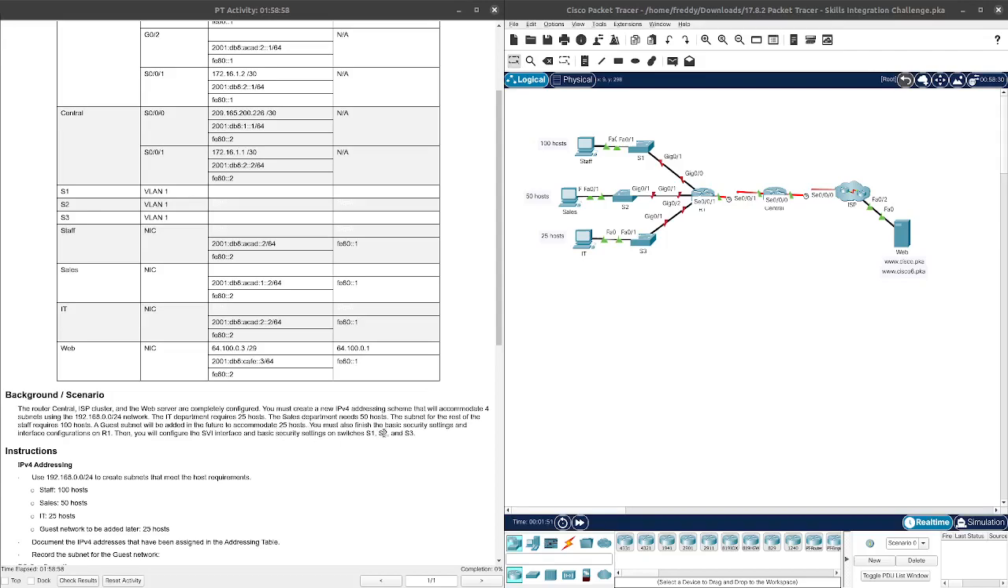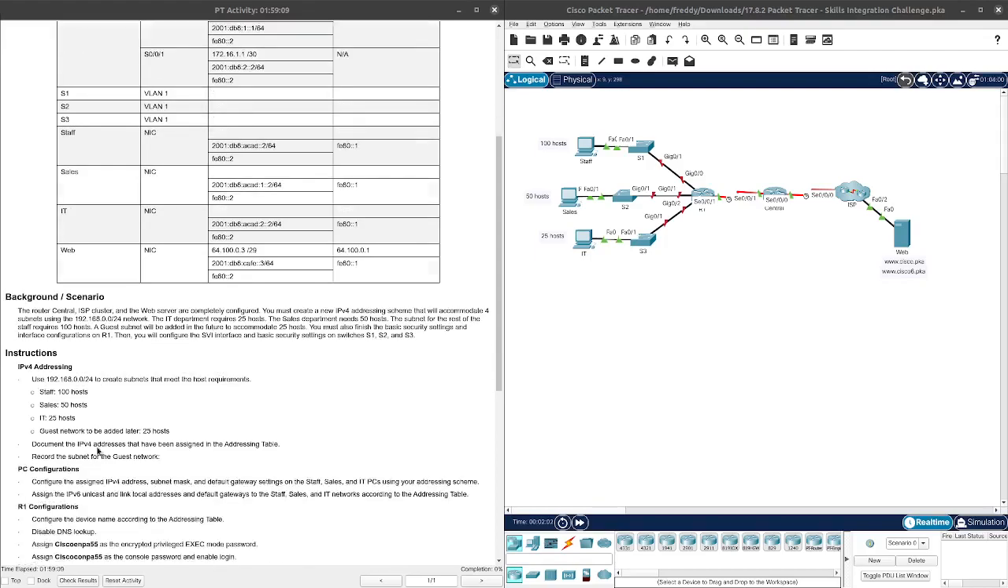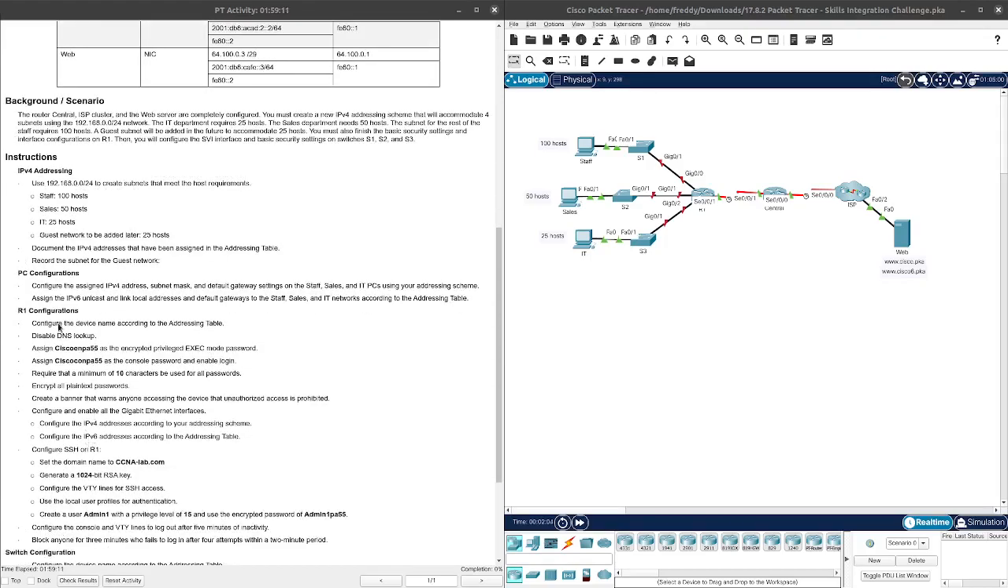You must also finish the basic security settings and interface configuration on R1. Then you will configure the SVI interface and basic security settings on switch 1, switch 2, and switch 3. Okay, alrighty, so let's start with this IPv4 addressing. Use the 192.168.0.0/24 to create subnets that meet the host requirement: staff 100, sales 50, IT 25, guest network to be added 25.